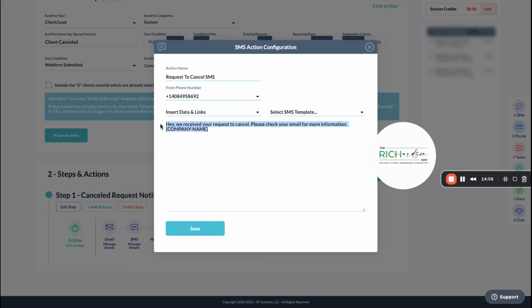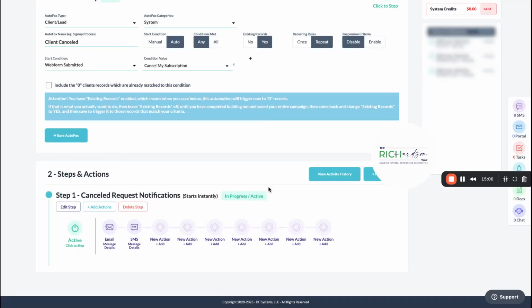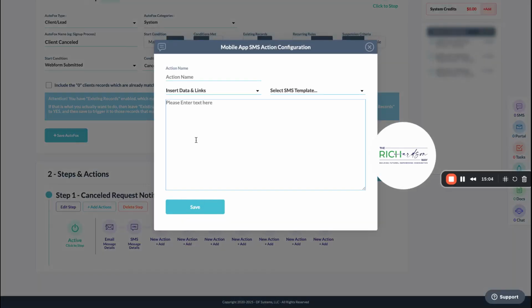I am going to come right over here and copy this. I'm going to do it in the app, because one thing about the people I work with, they know if it's an SMS, it needs to be an app message, right? Because we need to have ads. Because why not? So cancel request received. So we'll just call this app.